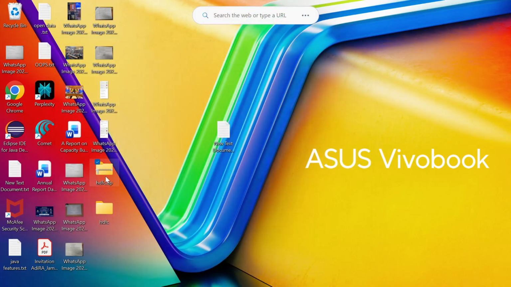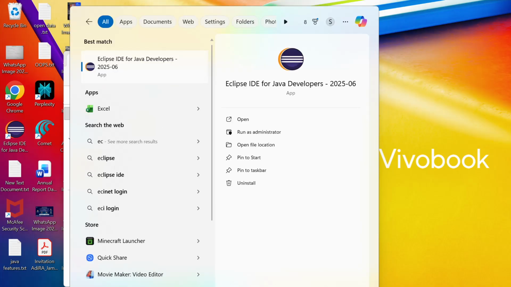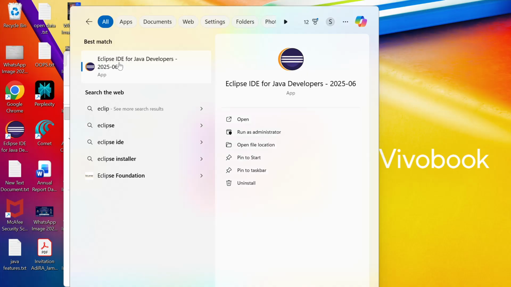There is a hdfc folder that has appeared. Now when you double click on this hdfc folder, you will land in another hdfc folder. So there is a hdfc folder within the hdfc folder. Now what you have to do is open your Eclipse IDE.